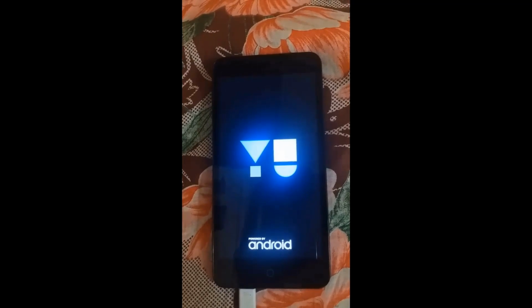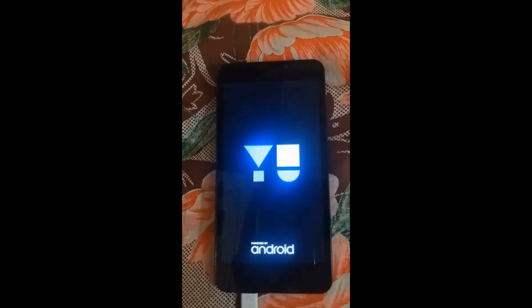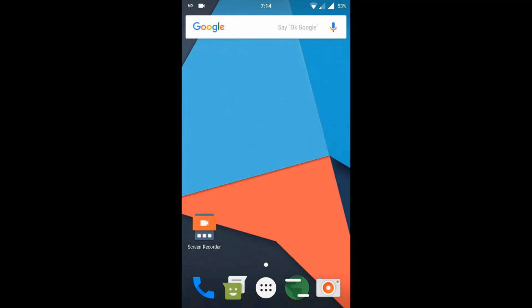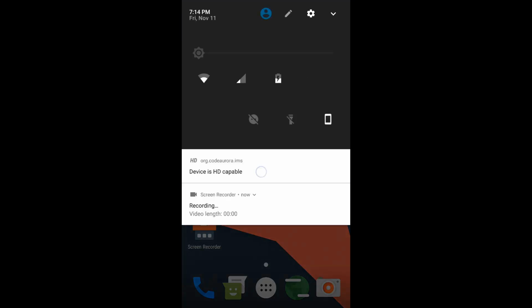The first boot will take time, because if this is your first time installing a custom ROM, then it will take some time. As you can see, this is the CM logo, or the CyanogenMod logo. So wait for some time. It takes 4 to 5 minutes to boot up for newer phones. I have already installed it, so I am just rebooting it for you. Yeah, so it is rebooted.